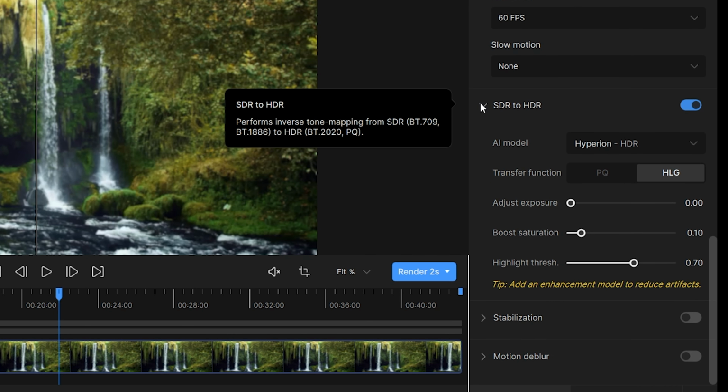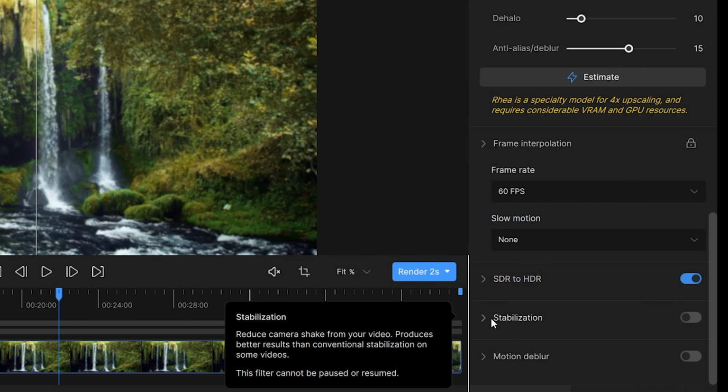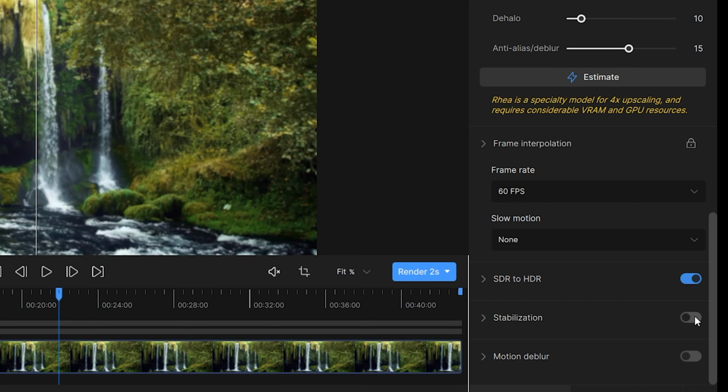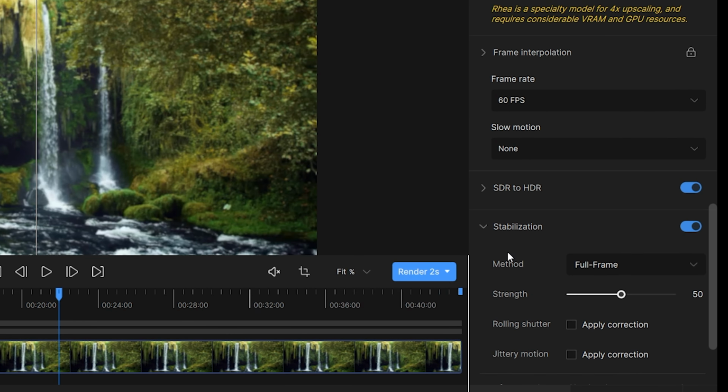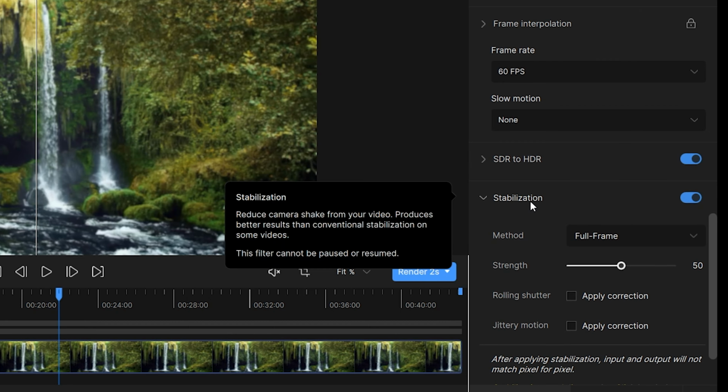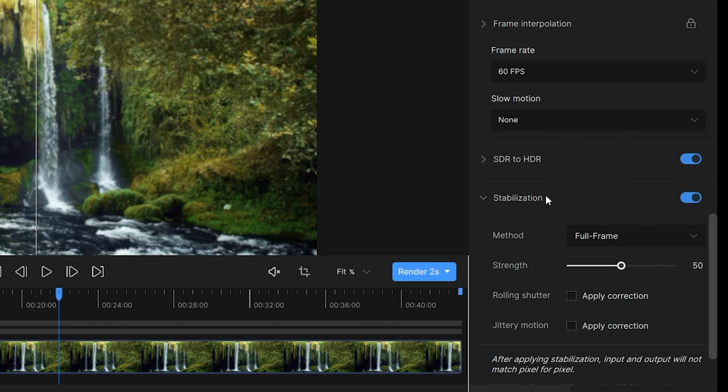And once you have applied the SDR to HDR settings, we are also gonna go with stabilization, because if your video is too much shaky, you can also go with the stabilization. So if the video does not have any stabilization issues, you can ignore this setting. But if you do so, you can go with the method that is full frame and keep the strength around 40 to 50. That is perfectly fine. So for now, we are gonna ignore the stabilization.